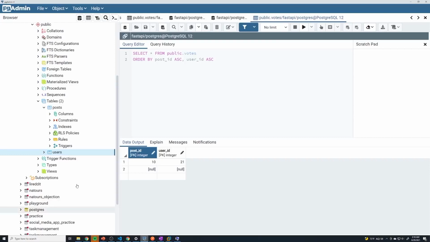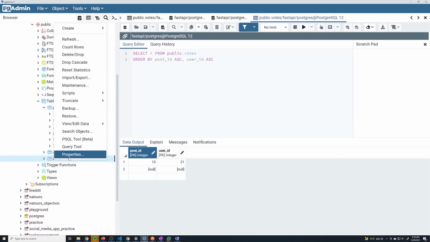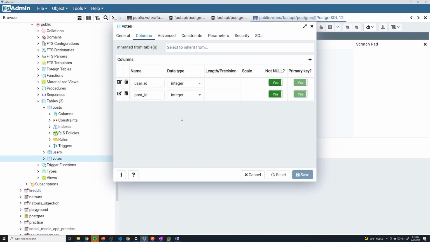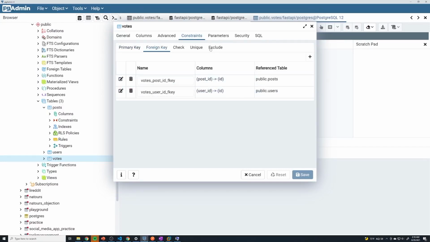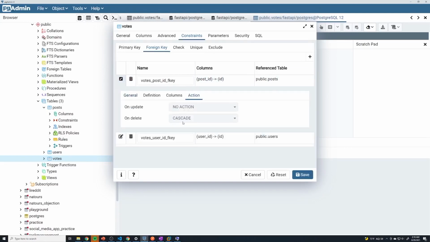And then if we go to pgadmin and then refresh, we should see a votes table. And I'm just going to go and take a look at the properties. And you can see that we've got the user ID and the post ID. We've got the primary key set, so it's a composite key. And since it's a primary key, not null is going to be set to yes. We go to constraints. We've got, once again, both the primary keys. We should have 2 foreign keys. And then if we just take a look at one of them real quick, we should see cascade onDelete.